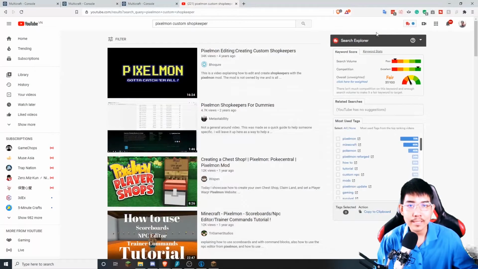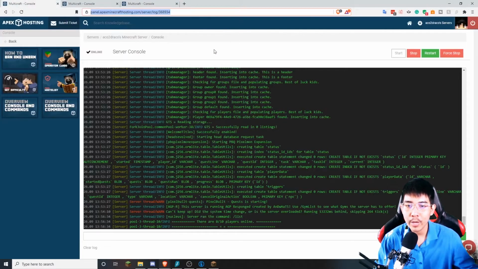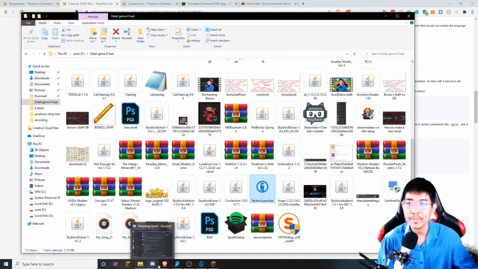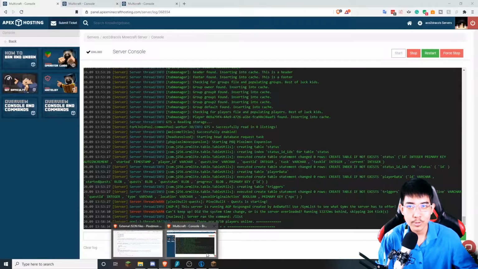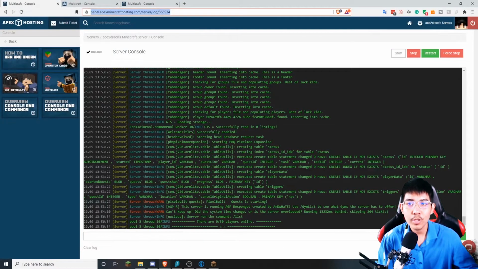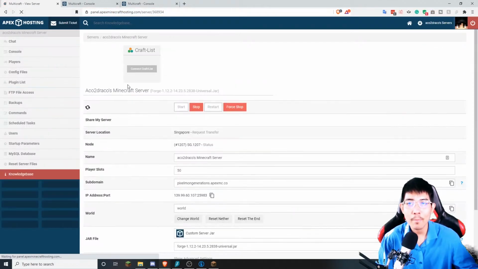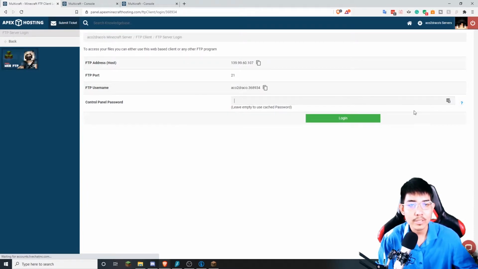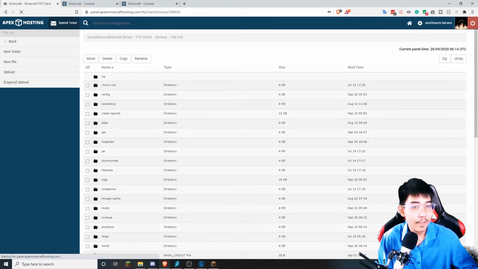Okay, the first step is I'm going to show you how to enable the external JSON file. You need to enable the external JSON file in order to make a custom NPC. If not, it's only going to go with the default NPC. So let's do that real quick. Go to your FTP file manager or FTP file access, depending on what server hosting site you're using. I'm going to be using Apex hosting, but you can use any file editor like FileZilla if you want.